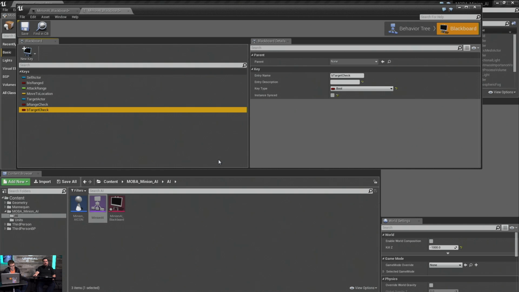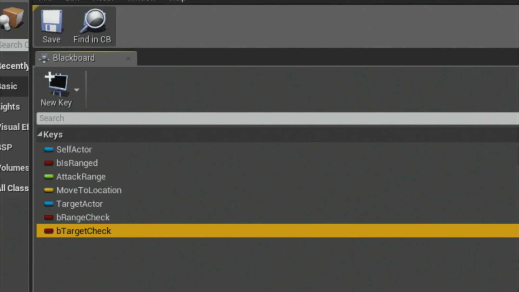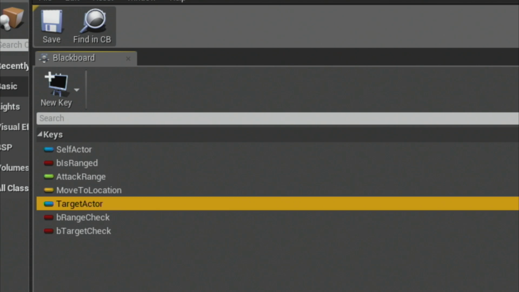Target check will be whenever we need to redecide what we want to kill. So if my current target dies, if an enemy minion comes within range, if a player comes within range, or I move within range of a tower. So there's all these range checks that are going to come into play that will set off whether or not we change our target. Target actor, of course, is our target actor.